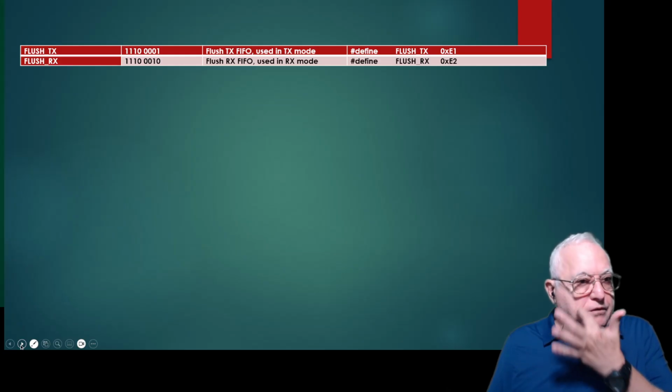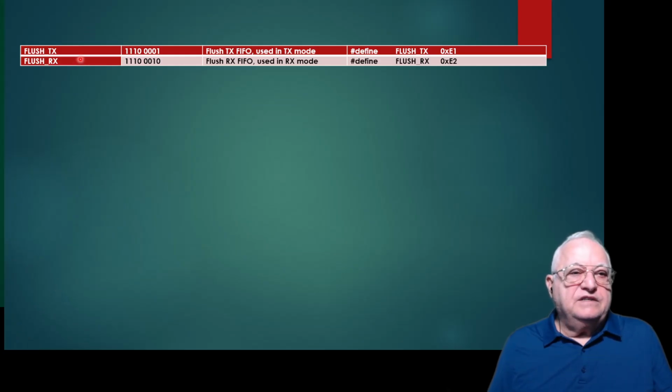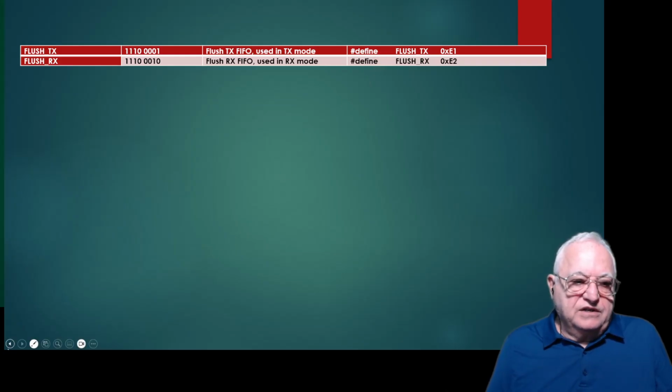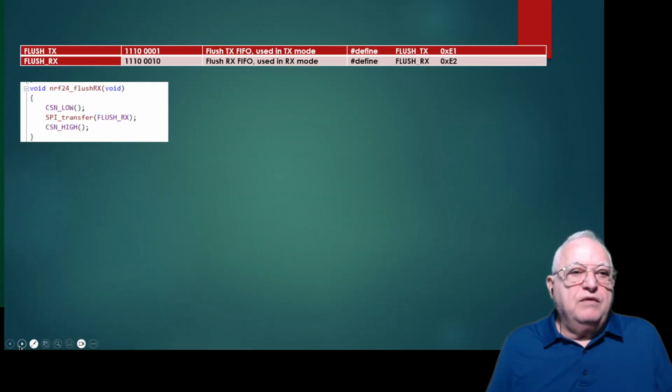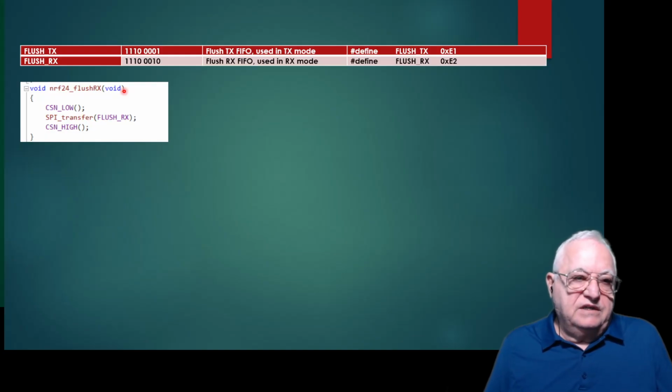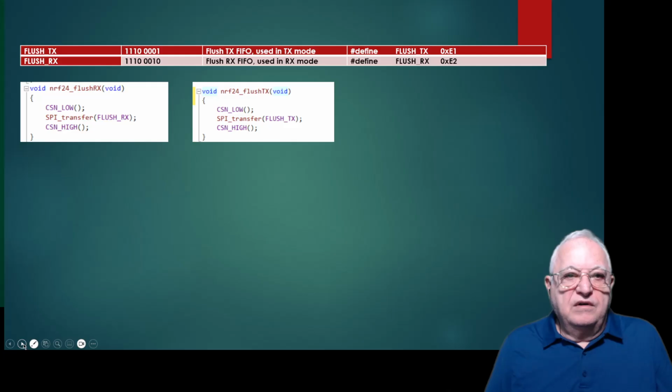Now let's look at how we are going to do the flush TX and flush RX. So now I suppose you're getting the flavor of why setting up this framework helps so much. Now, if we want to flush the receive, that means clear it basically. So we select the radio, we send just the flush command, and we're done. Then we deselect the radio. For the transmit, it's going to be the same thing, except that we would send the flush transmit.